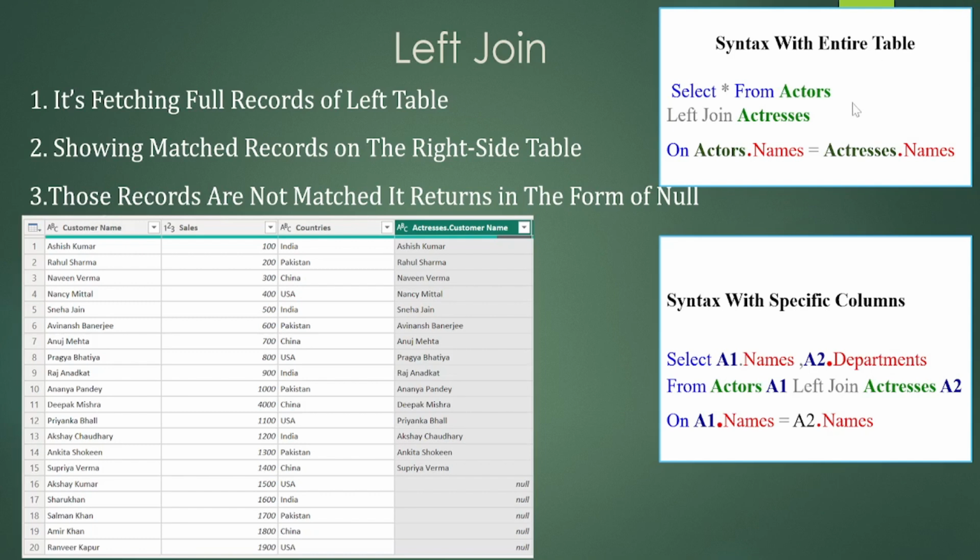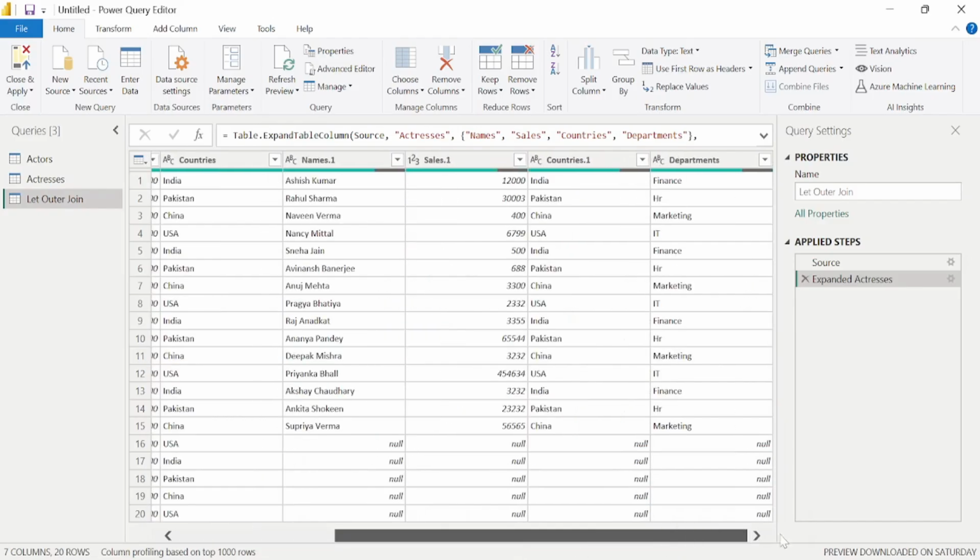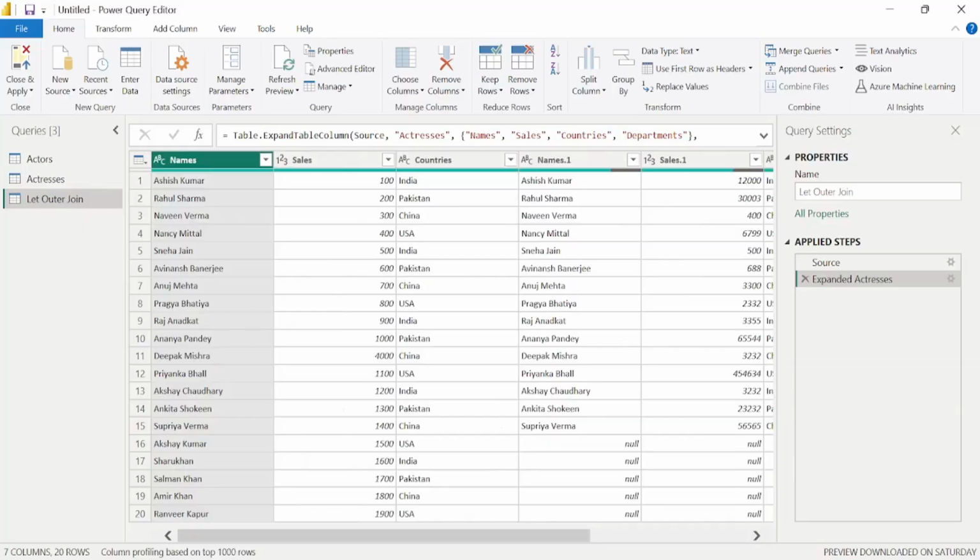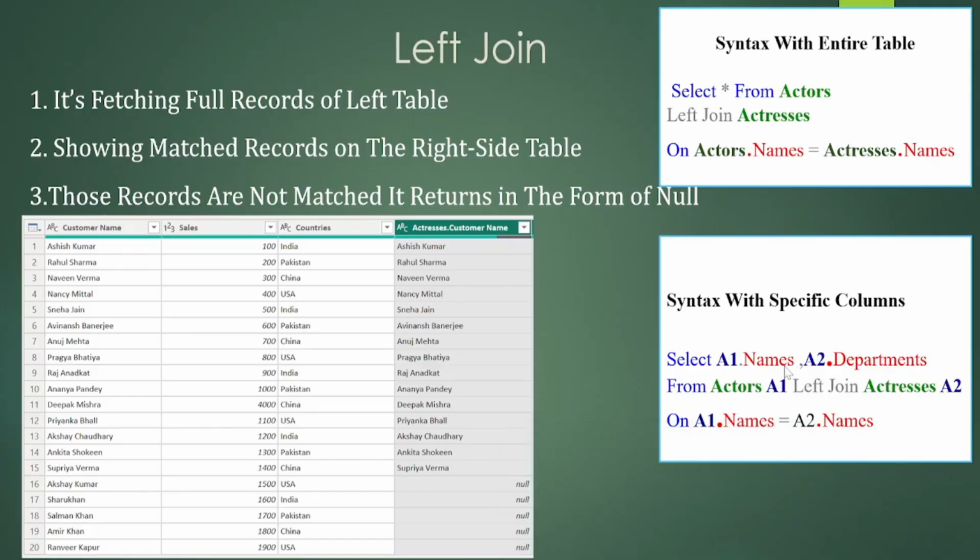So this first one is only to fetch the entire table, just like this. Here we have fetched the entire table, that means all the columns. And if you want to fetch any specific column, we can use this second syntax with an alias. So we will follow both syntaxes in SSMS. So let's move towards the SSMS screen.